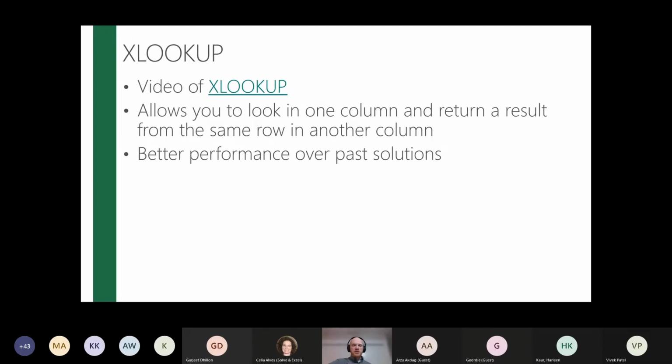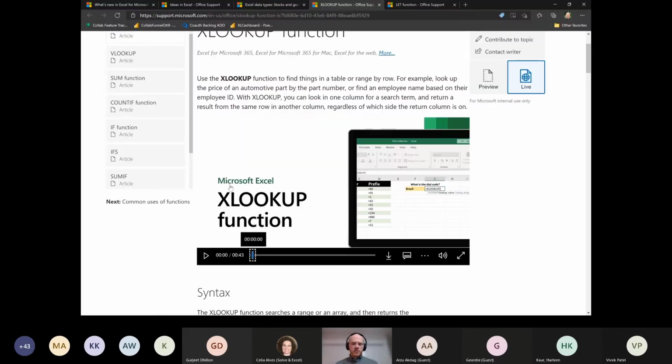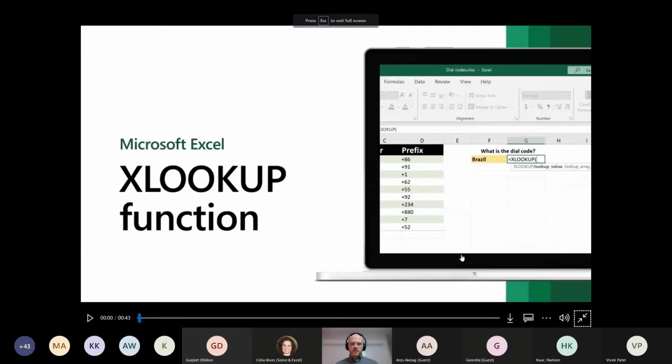If you are someone who has used VLOOKUP in the past, it had a lot of limitations. VLOOKUP, if I recall, could only search to the right of itself. It couldn't turn left. So you had to really be careful with how you structured your data. The order of your data really mattered. XLOOKUP gives you the advantage of being able to look in any direction, and performance is a big piece. So let's hop over to this and we're going to watch our video.